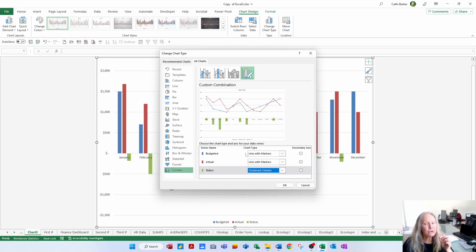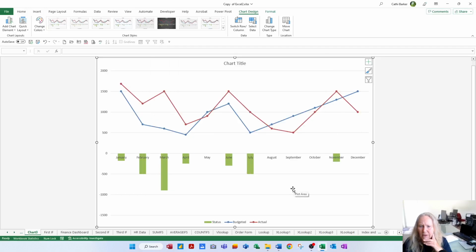So you can choose your chart types and make each series a different type. You can mix up your chart types. You can make each series a different chart type if you choose combo. So I'll go OK to that. So now my budget's a line. So if my actual, which is the red line, is above my budget, then I've overspent.